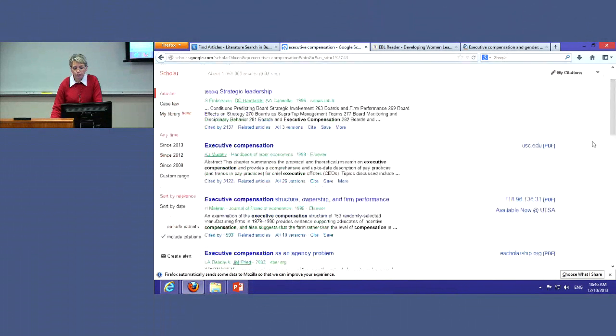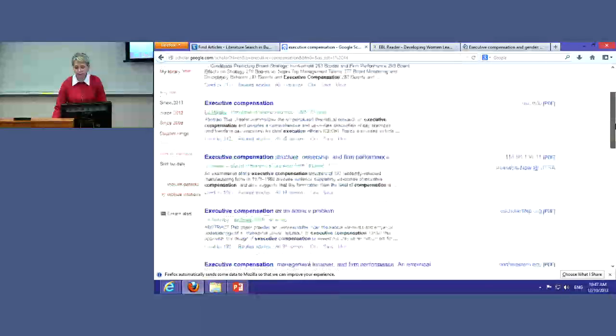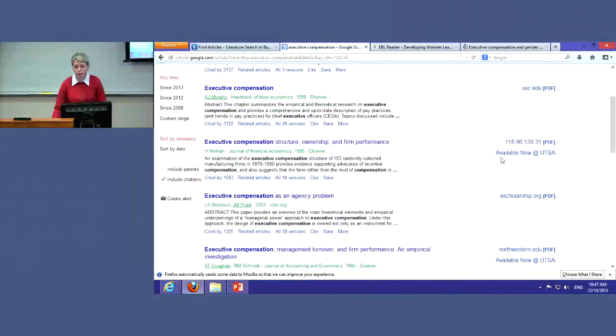And when you find something, some of the articles may be available through open access. So if you see that type of link, PDF, it means that it's available to anybody. And some of the articles are only available through the library. So if you see this available now at UTSA, it means that you can get to the full text of the articles by clicking on that link.